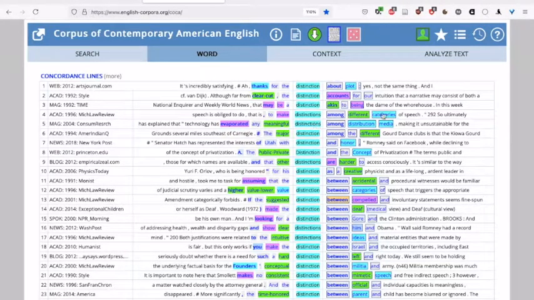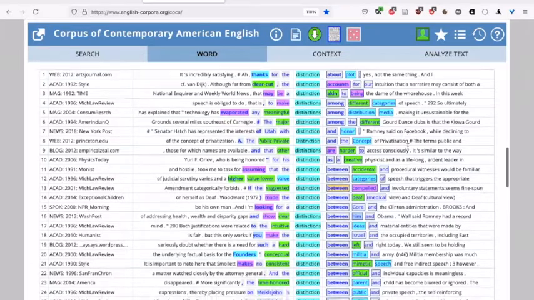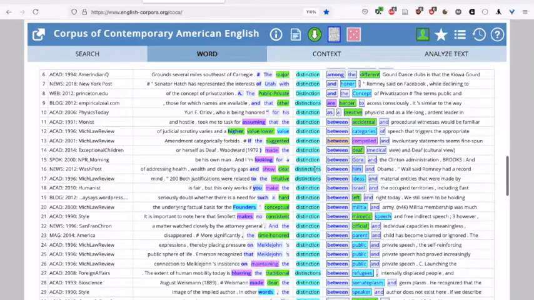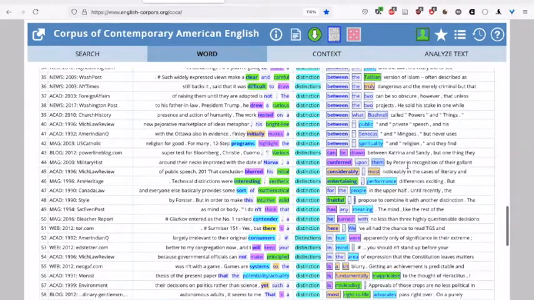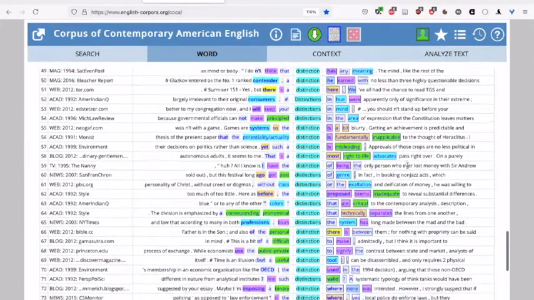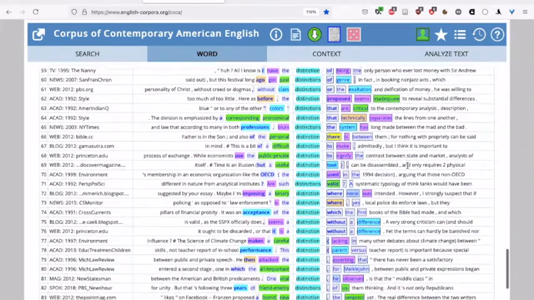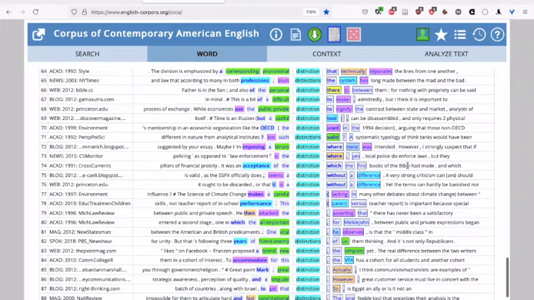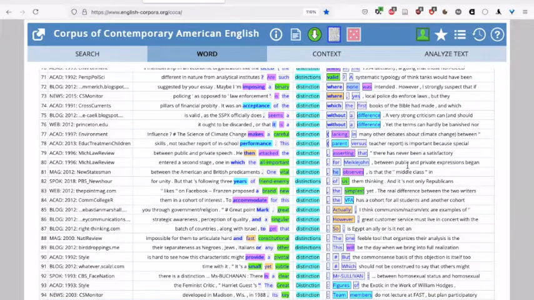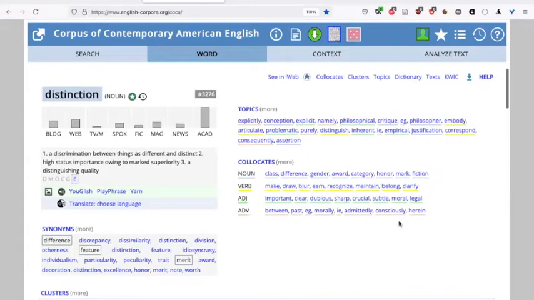And here we have a number of important patterns that we might want to introduce our students to. Another pattern that is easy to observe here is "distinction between something and something." So we have lots of "distinction between." We may want to scroll through these lines to find out more of these potentially relevant patterns.